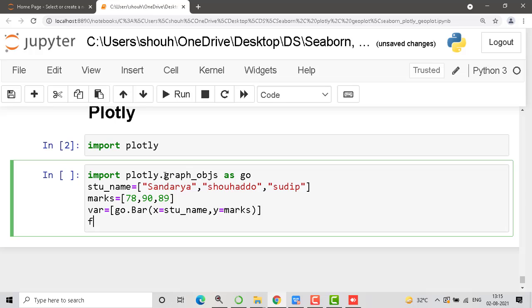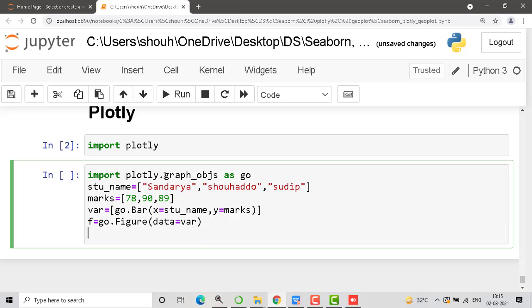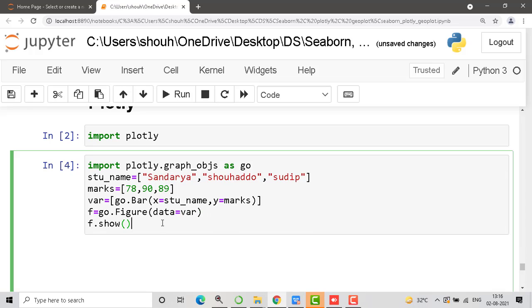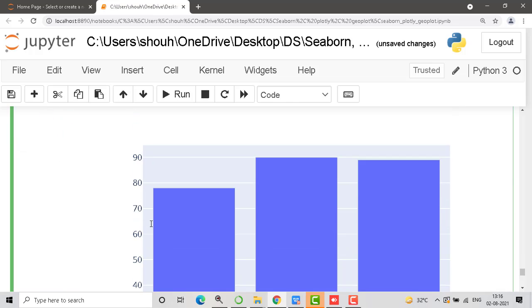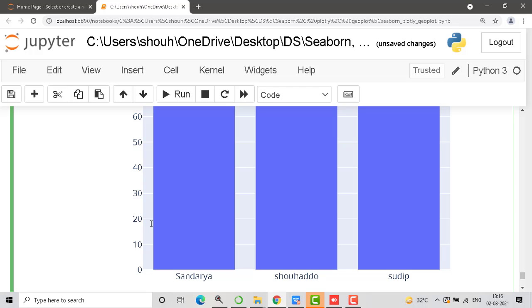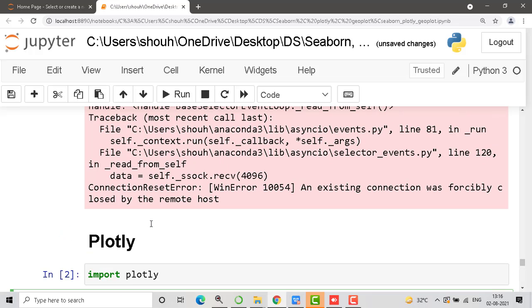Now we need to create the figure. So we are going with f equals to go.Figure. We use the Figure keyword, and here we represent the things. So data equals to bar. We store it in a bar variable, so data equals to bar, and then we can use f.show. You can observe what we just created with the marks. So this is how you use your normal bar one.